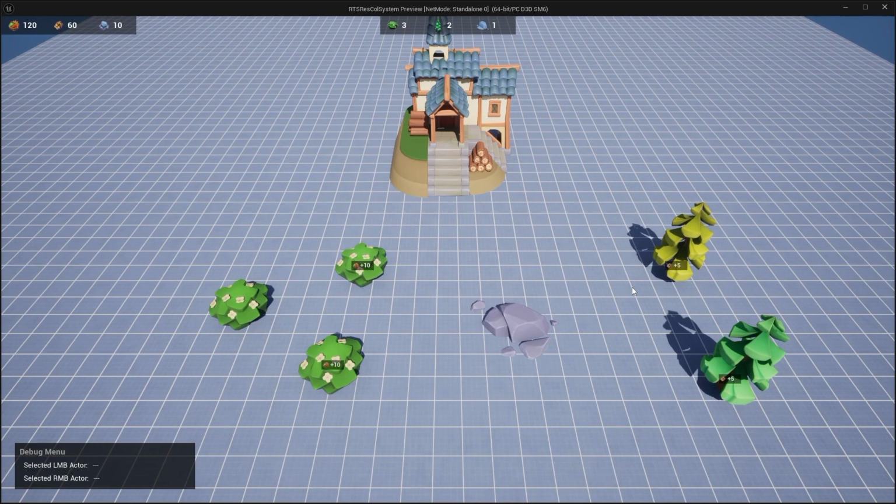Next, we'll begin implementing resource harvesting capabilities. This section will demonstrate how harvesting can be performed across multiple different types of resources within the level.